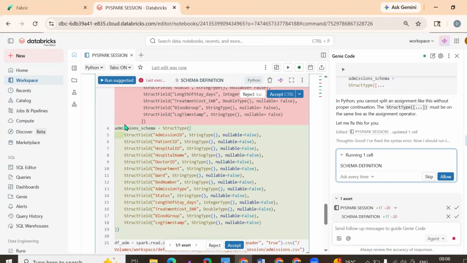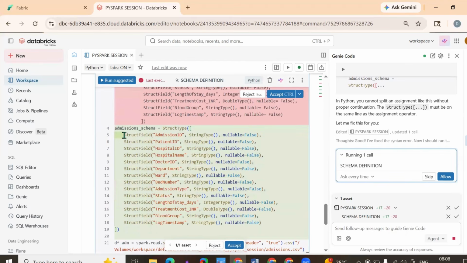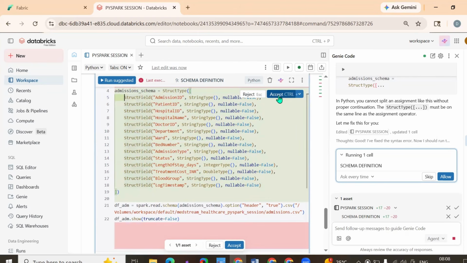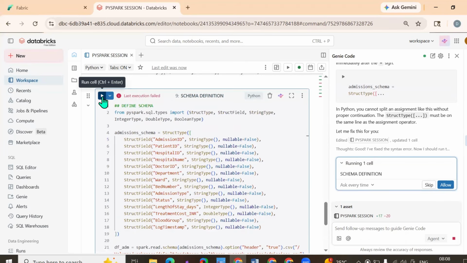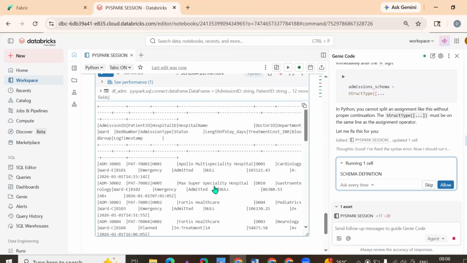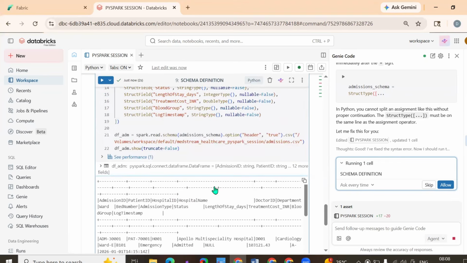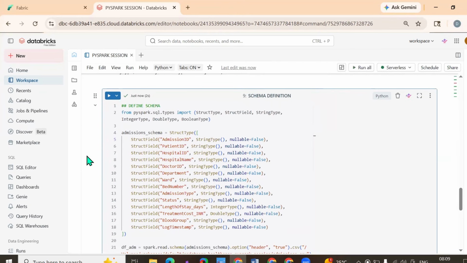What is that? Let me click on this. I'm not able to click. Let me click over here. We already got it. Let me click on accept, and let me click on run. Now we got the output. Now you see how wonderful it is. It is saying do not enter the struct type in the next line; enter it in the same line, admissions underscore schema. Let me close this Genie code. You see, Genie is helping us.